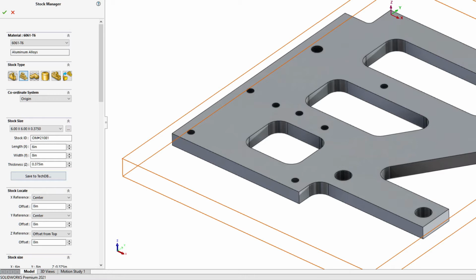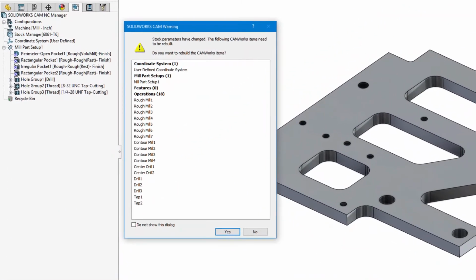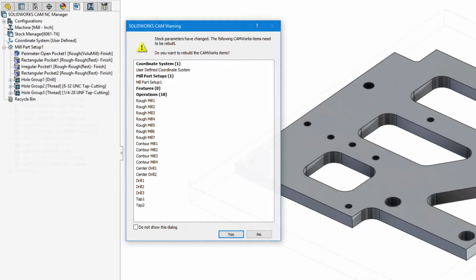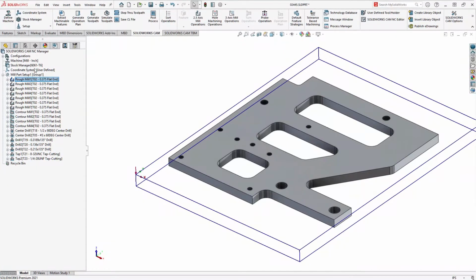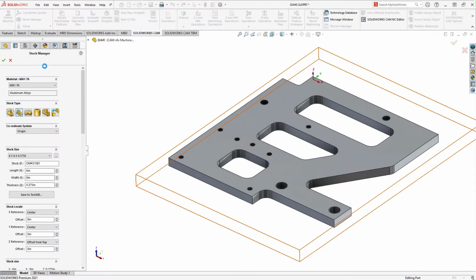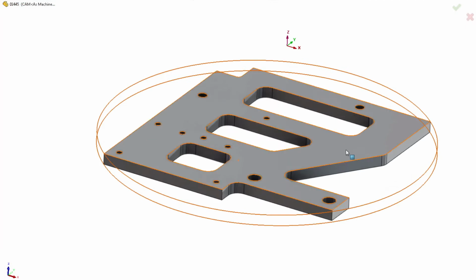As it turns out, there's a supply on hand of 8-inch bar, so I'll make the changes and save that predefined stock to my TechDB. In 2021, a new prompt for rebuild is presented when stock is modified. Everything from the coordinate system feature to the thread operation needed to rebuild, and I'm more aware of exactly what's updating in the program.